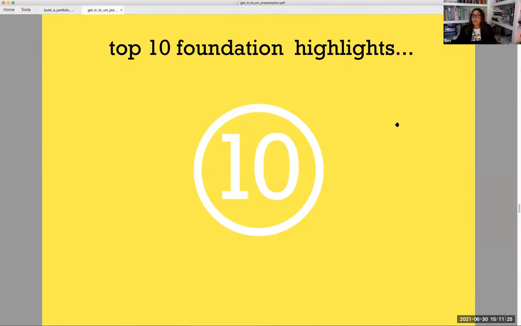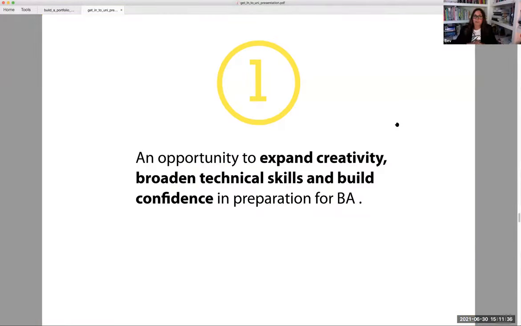So then you're going to make the most out of your next 3 years. The best way of doing it, we thought, might be to go through probably the top 10 highlights of the foundation year, and that will give you an idea of what it's all about. So first of all, number one, as we said, it's an opportunity to expand your creativity, broaden your technical skills and build confidence in preparation for BA.